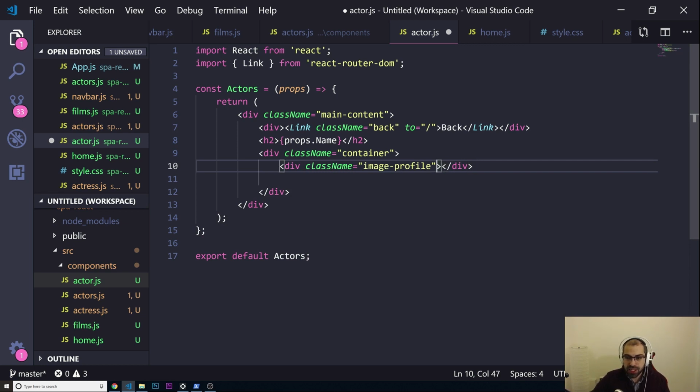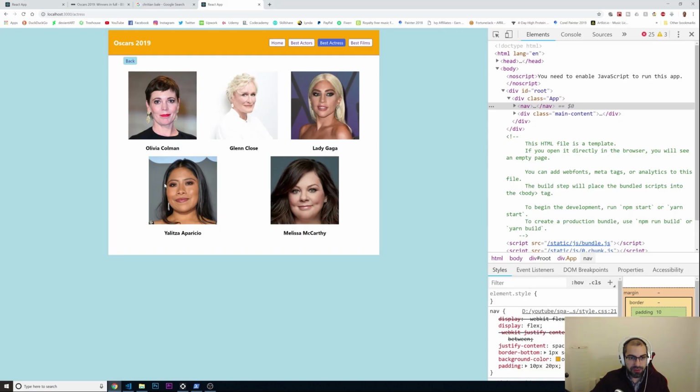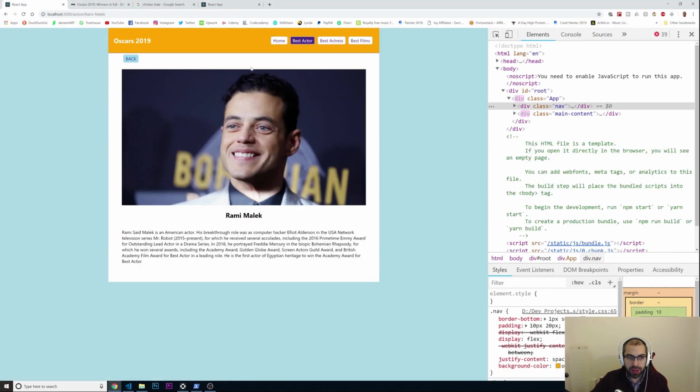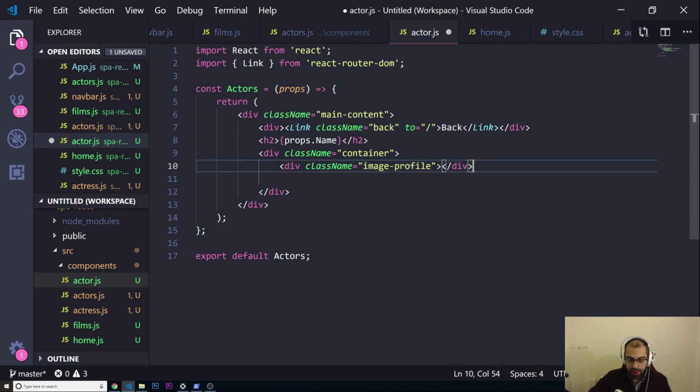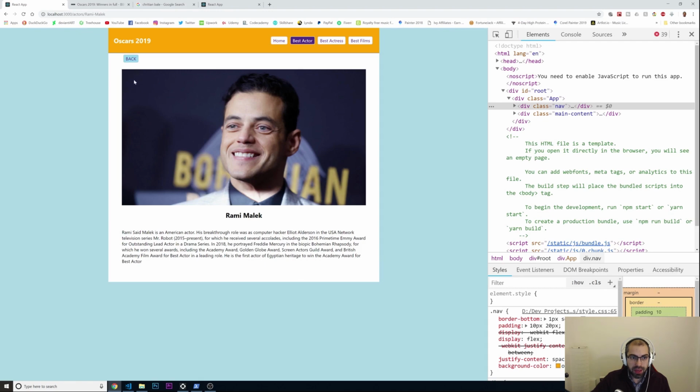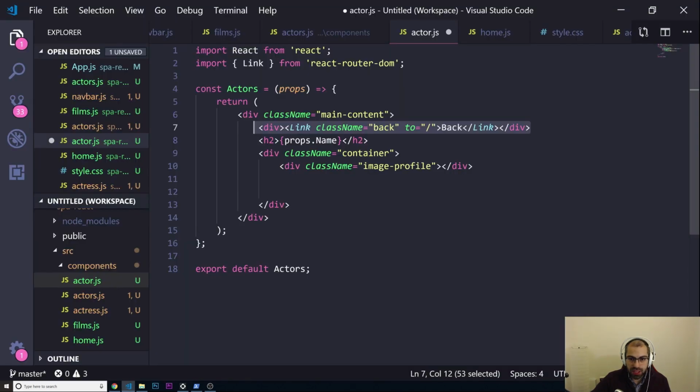And in here, this is where we're going to pass. Let's see if I can show you. This is what I'm building now. When you click on one of them, look, we're going to build this profile image as it is in here. We have this back button. We have the name, and also in here a description. So in here, we already have the back button. We don't actually need this in here. We can get rid of this for now.